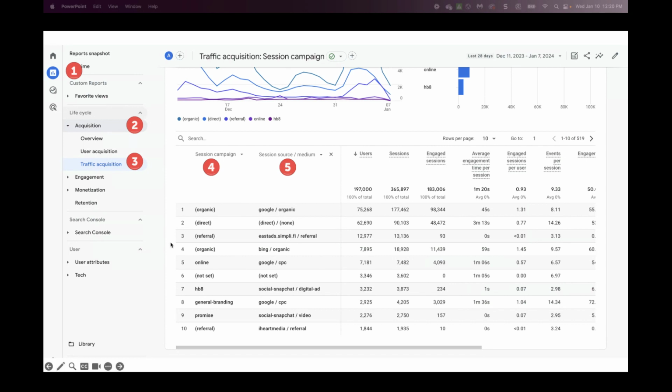We've got a whole bunch of numbers that we can play with now. We've got a campaign running for Promise on Snapchat as a video, and we've got that stuff coming in. We've got ads running on our iHeartMedia. You'll see this other stuff is organic and direct and none. That's where Google can capture that stuff.